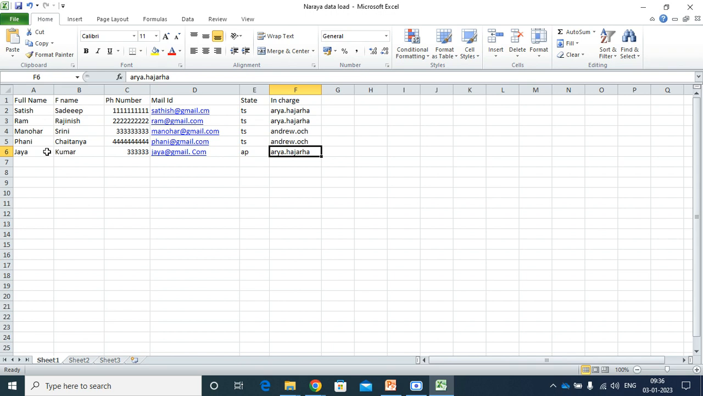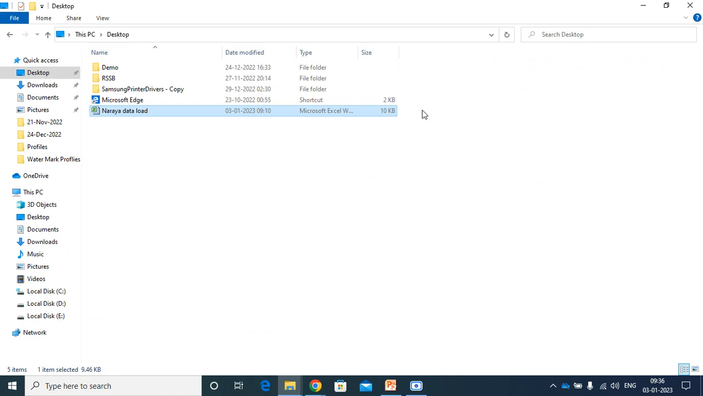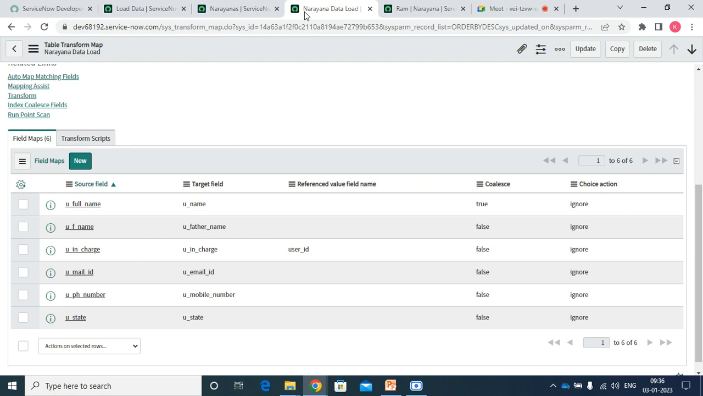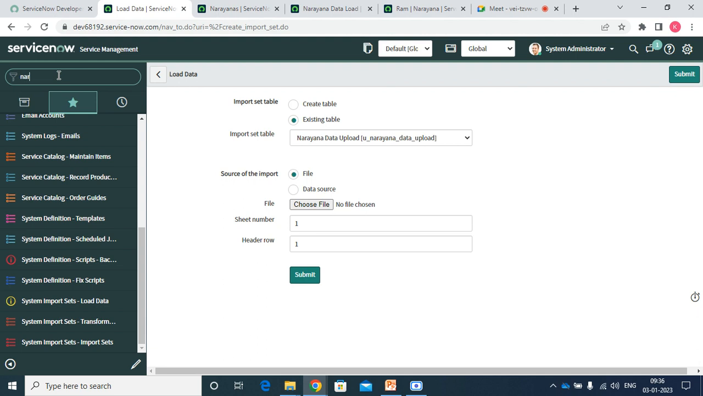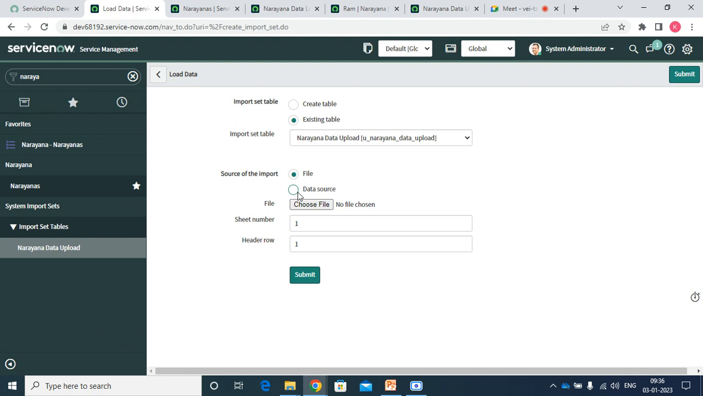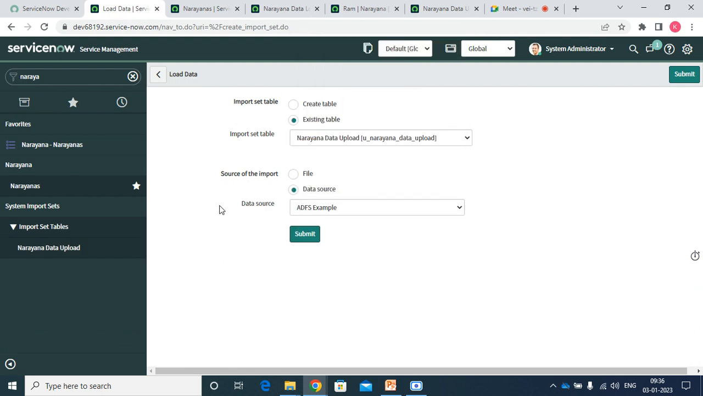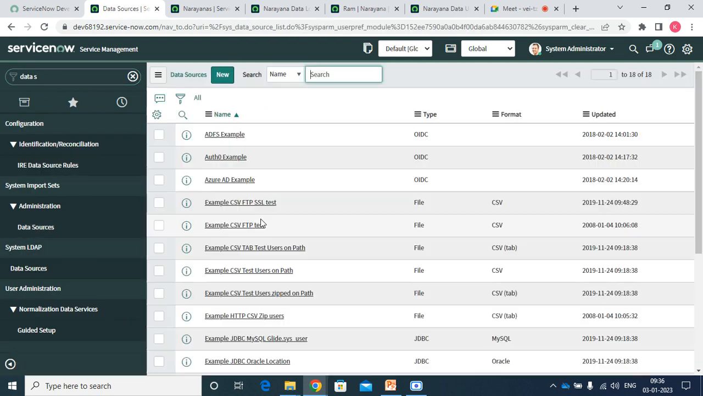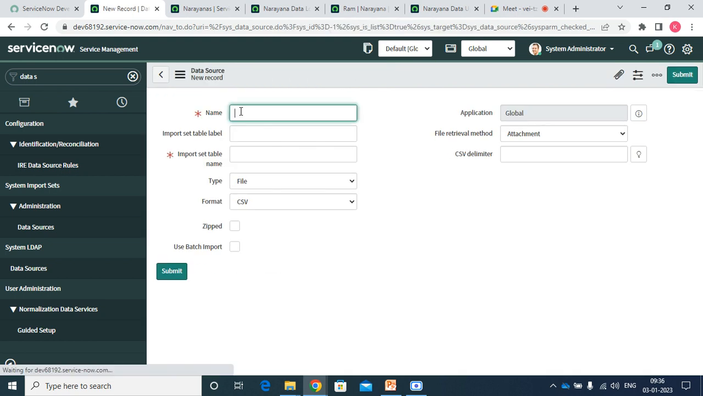So now what happened? See this one. Now we need to upload. So instead of writing here, what I am going to do is get a data source. Before that, I'm just going to the data source. Here I'm creating one data source. Click on new. It is the Narayana data source.